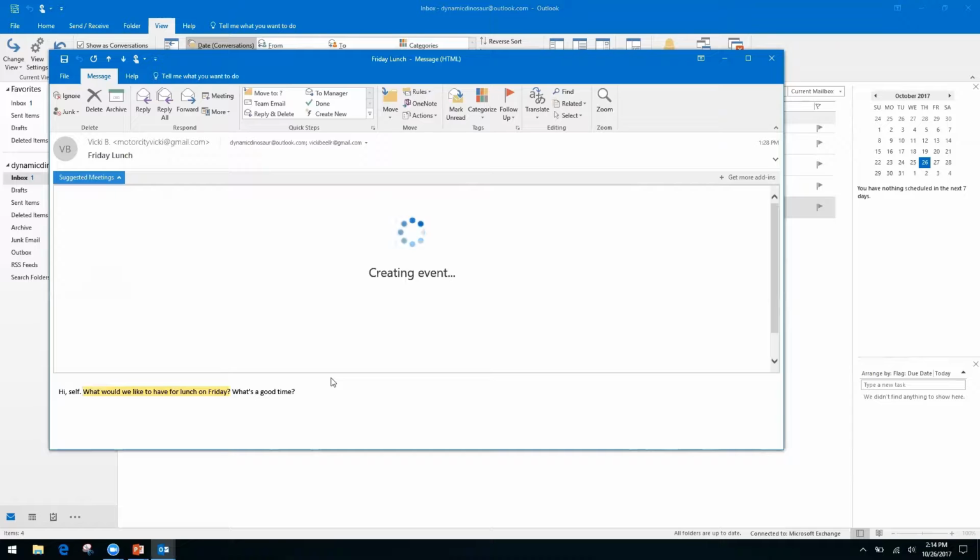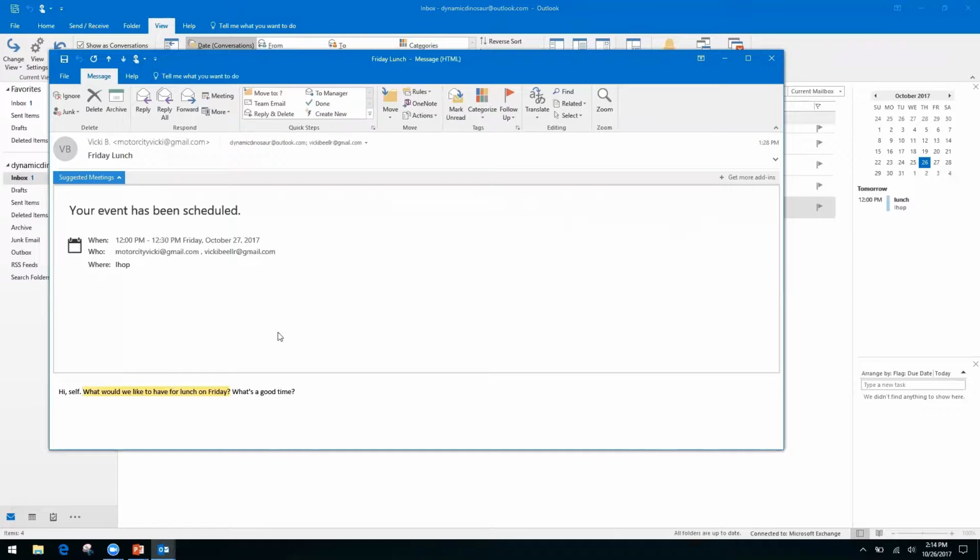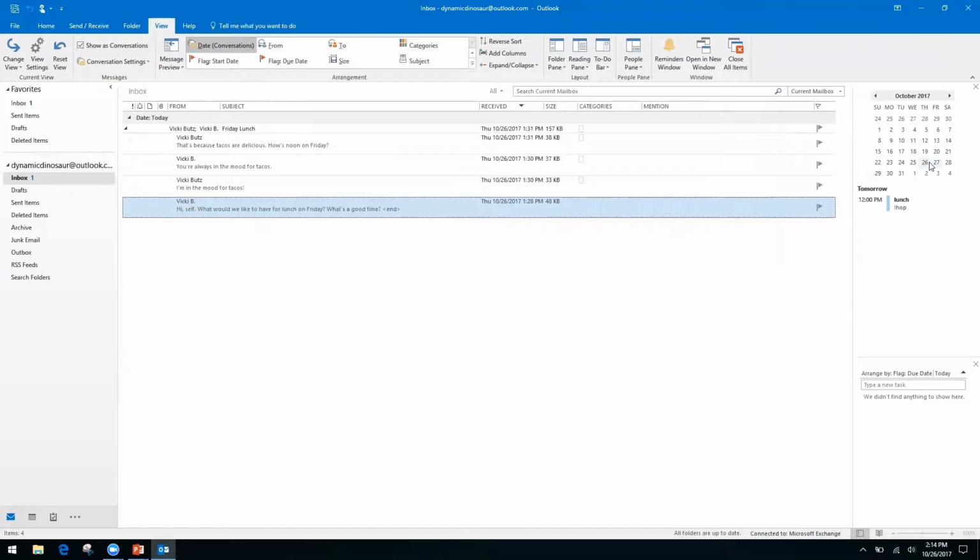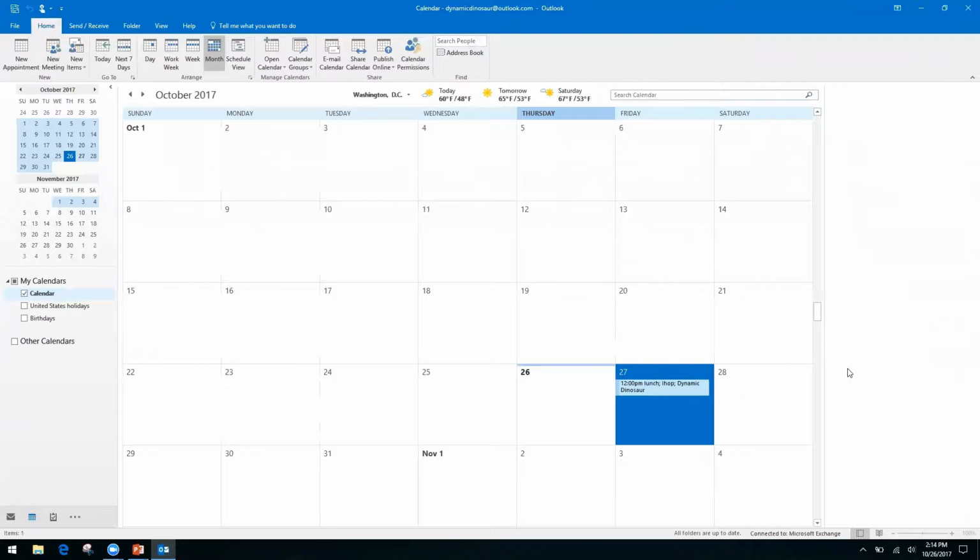I know my other 2 email accounts said that we were talking about tacos, but now, maybe I want some chicken and waffles. We're going to do that. So now this event has been scheduled, and if we go over to the calendar, we can now see that I am having lunch at 12 at IHOP.